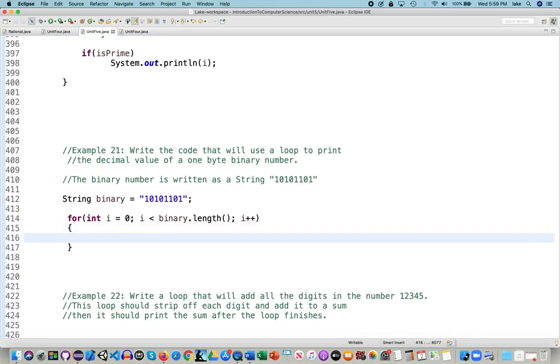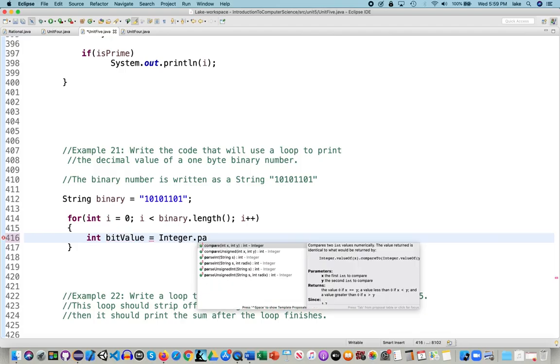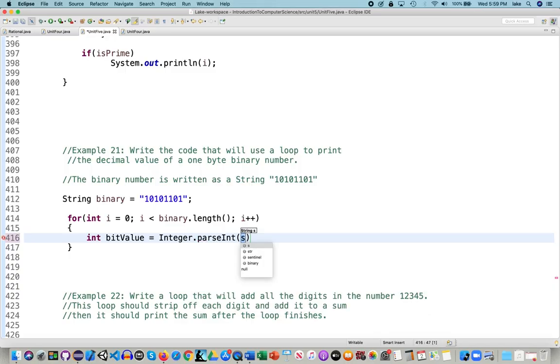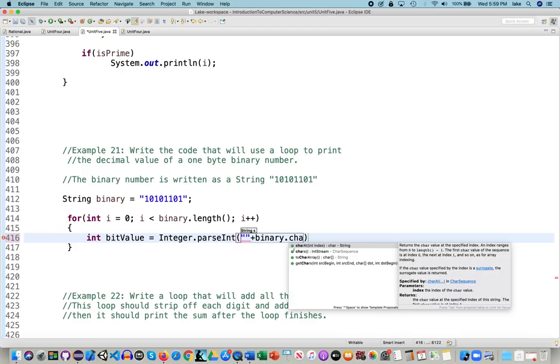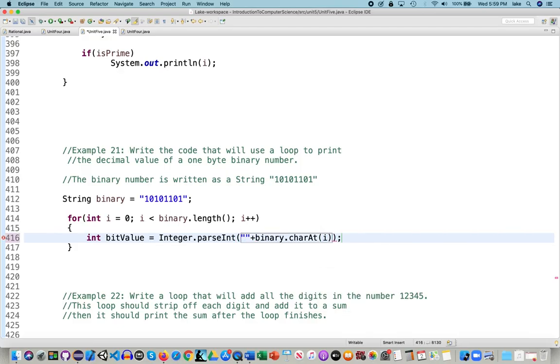And now I got to check to see if I can get the values I want. So first thing I want is the bit value. So the bit value is going to be the value at a particular spot, Integer dot parseInt, and that's going to take the string we got to put in here. So plus binary dot charAt i. So now I find the guy at a position. So 0 first, get the first bit, and I turn that into an integer by simply doing my old trick of concatenating.